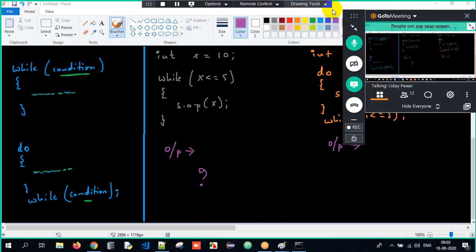Sir, the x value is 10, sir. Very good. The x value is 10. I check the condition: is 10 less than or equal to 5? No, it is false. False means the control will never get inside. Therefore, no output over here. So if the initial condition is false, the while loop will not execute even once.